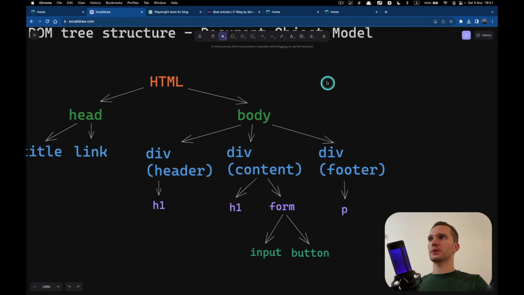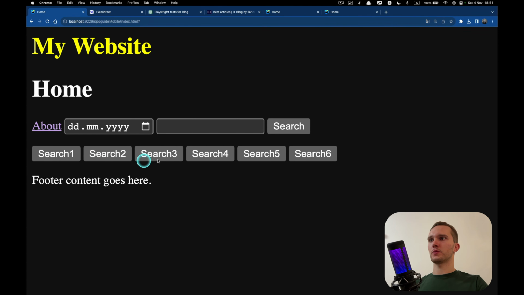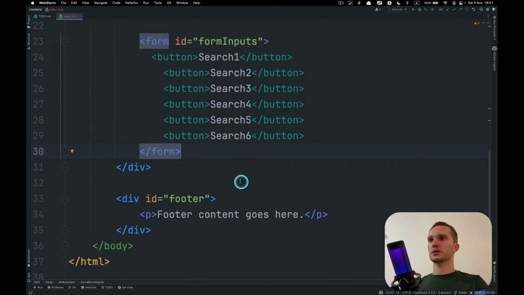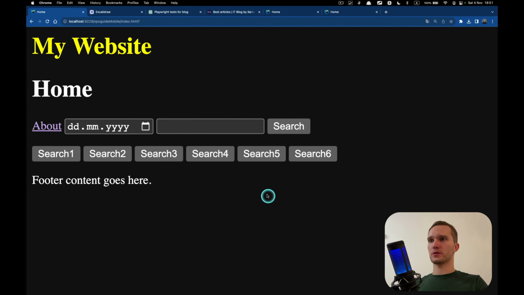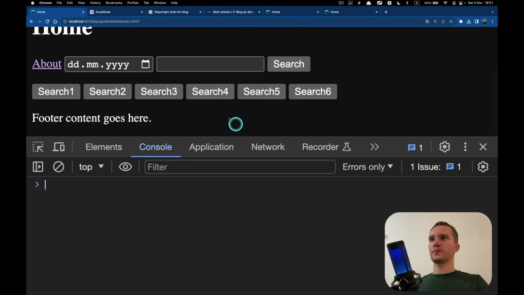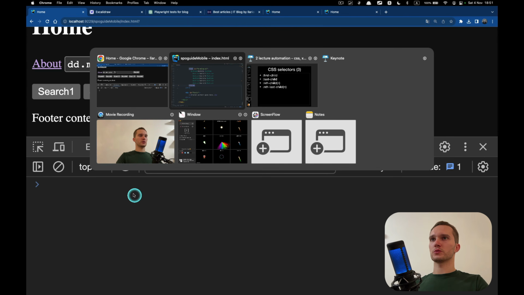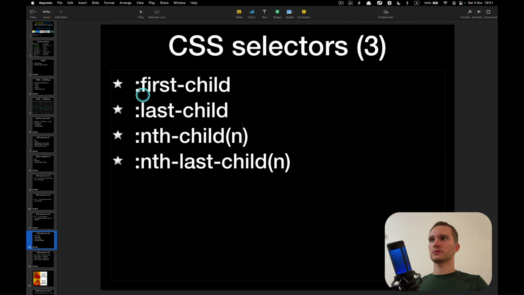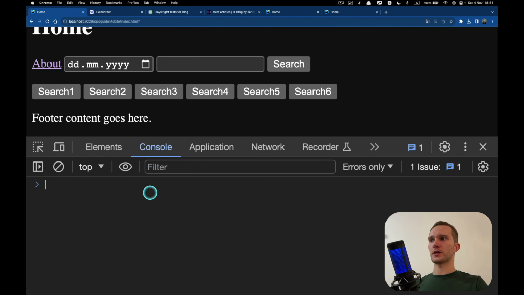Okay, where's our page? Boom. Okay, we have this form with the buttons. That's cool. Opening Chrome DevTools. What did we want to check? Okay, the children. First child and last child. All right, so let's locate the form.